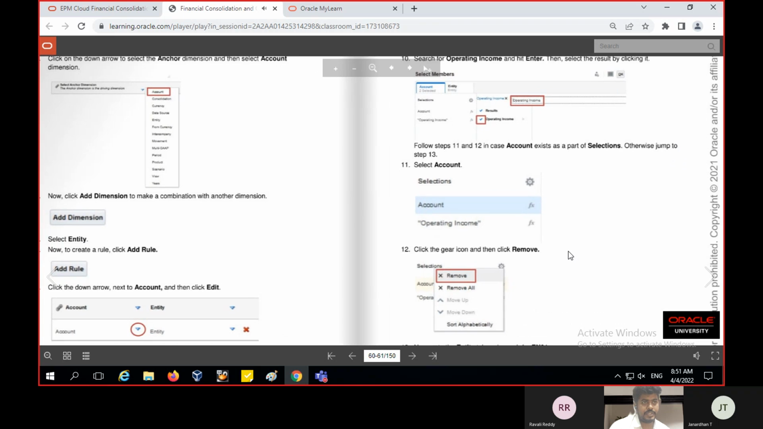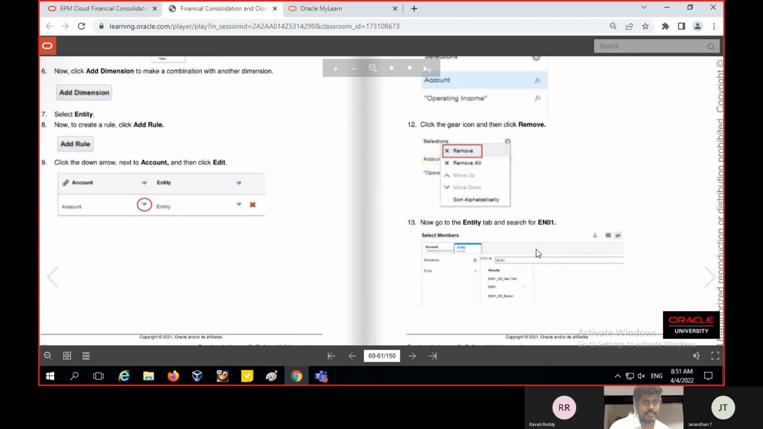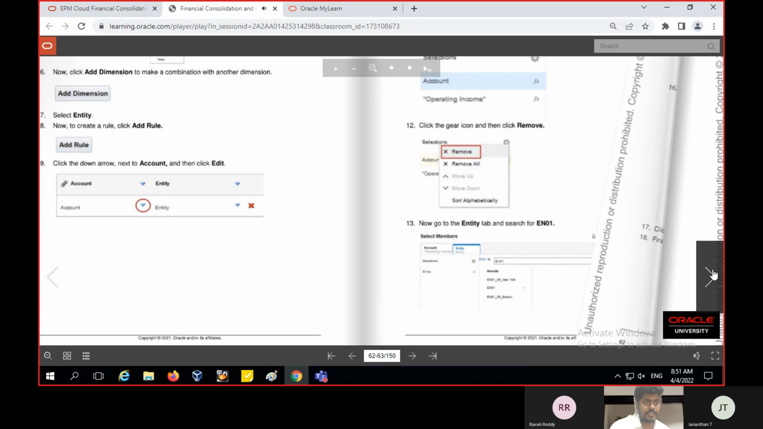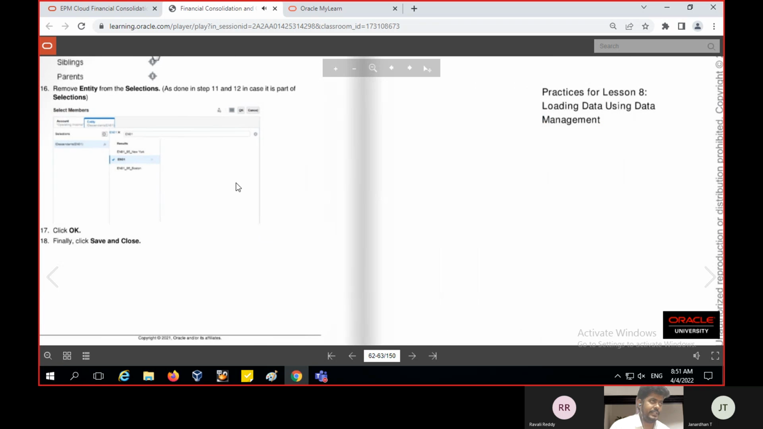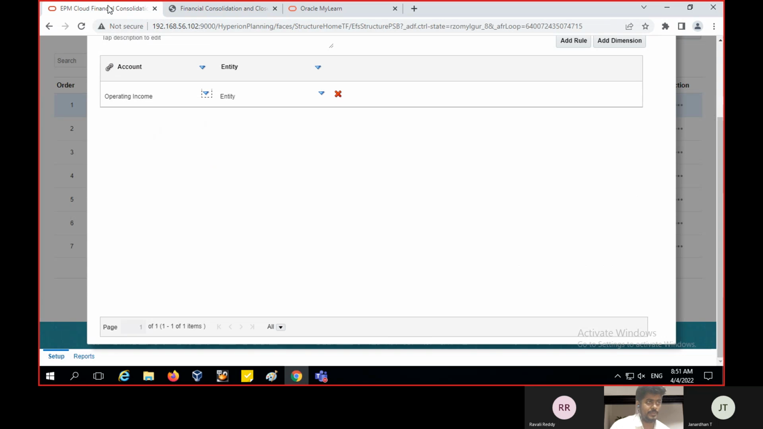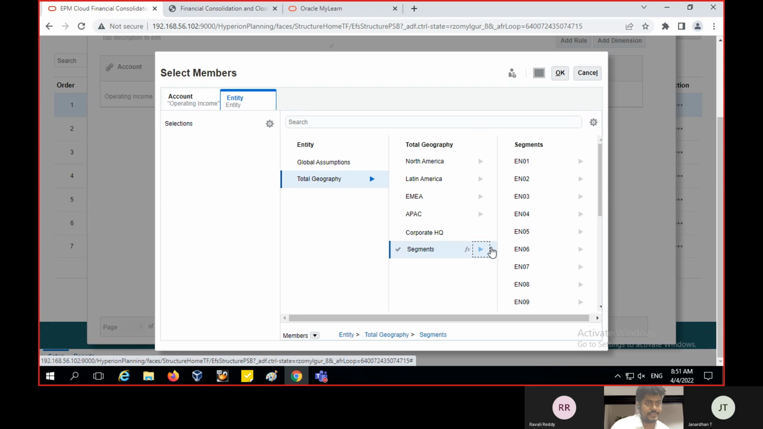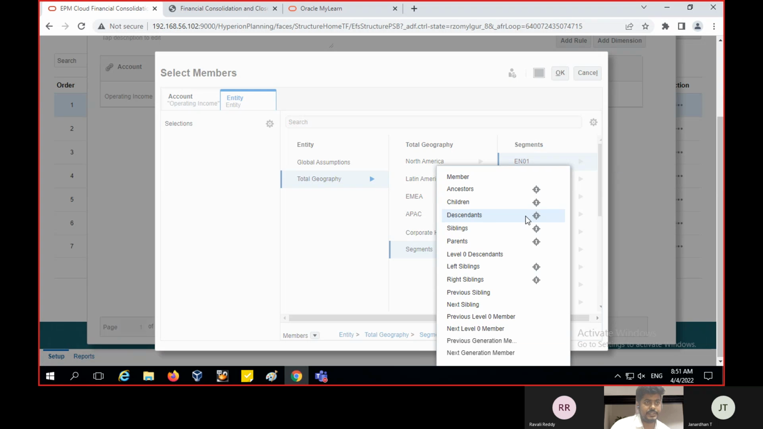EN01 account dimension. I have selected the operating income and then select the entity dimension and select the EN01 descendants. So likewise, I am selecting the EN01 total geography under the total geography and select on the segments and select the EN01. Click on descendants.